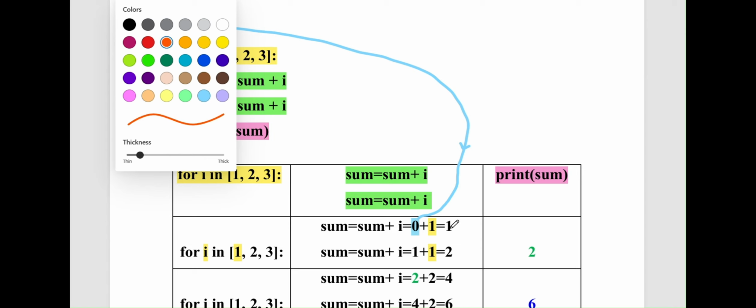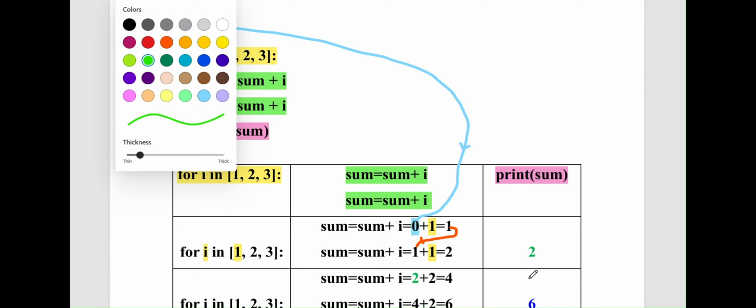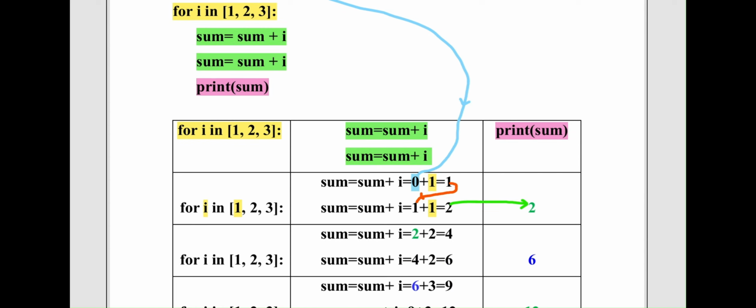Now, the first sum equals sum plus I line is executed first, and then the updated value of the sum, that means 1, will be used for the second sum. Now, the sum of 1 and 1, that means 2, should be printed, and the updated value of sum, that means 2, is stored back into sum.